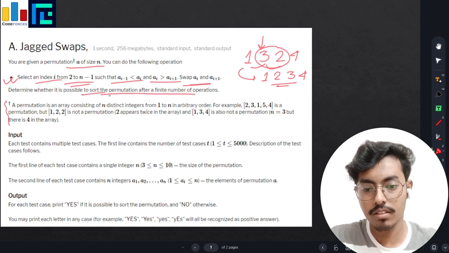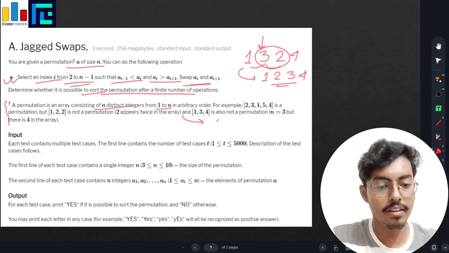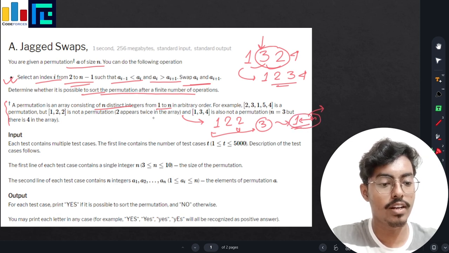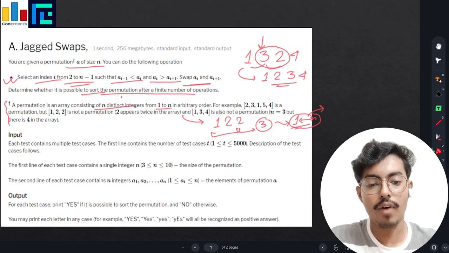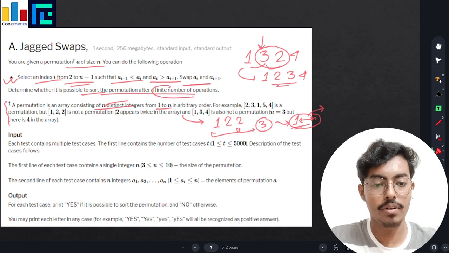A permutation is an array consisting of n distinct integers, meaning from 1 to n. Suppose you have 1 to 2. So its size is 3, but it is not containing the number 3. So a permutation is an array which contains all the numbers from 1 to n. This can be in any order. It can be sorted or non-sorted. So the question basically says you have to find if it is possible to sort the array in a finite number of operations. So let's take some test cases.